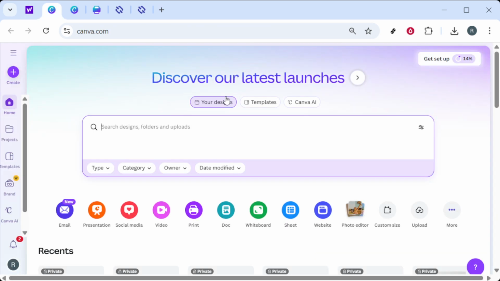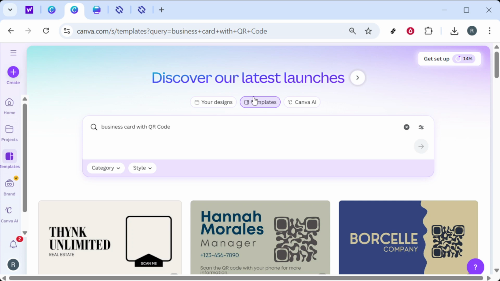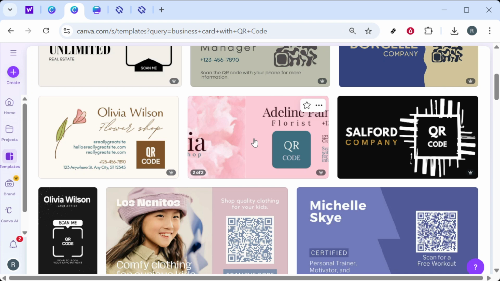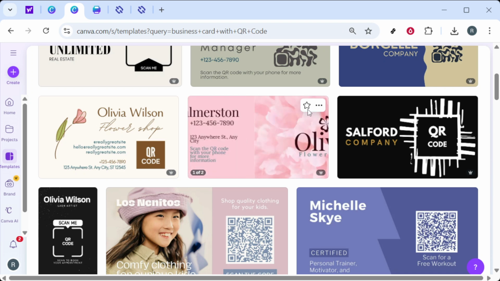In the Canva homepage, click the search bar and type business card with QR code. Hit enter or click the search icon to see results. Make sure you're viewing templates so you get ready-made designs you can customize quickly. Browse the options, pick a style that fits your brand, and select Customize this template to open it in the editor. Now let's personalize the text.